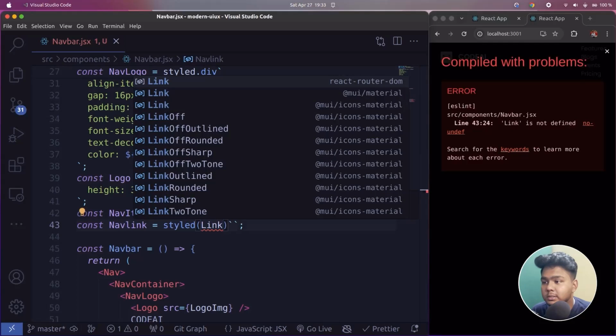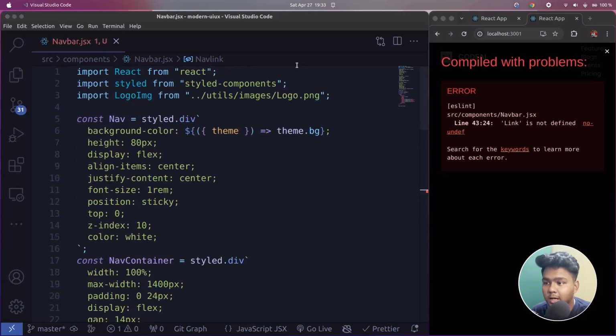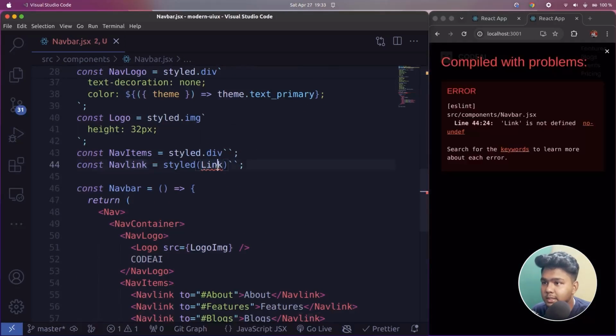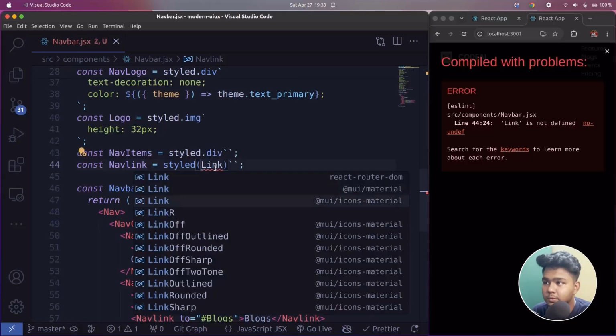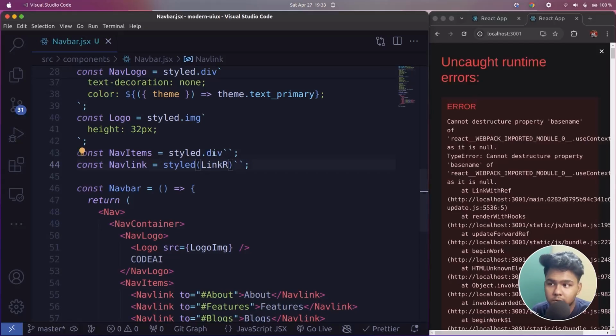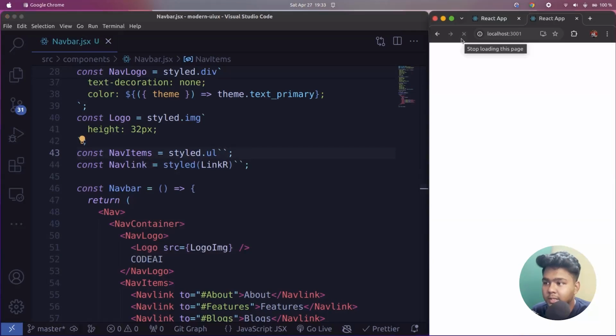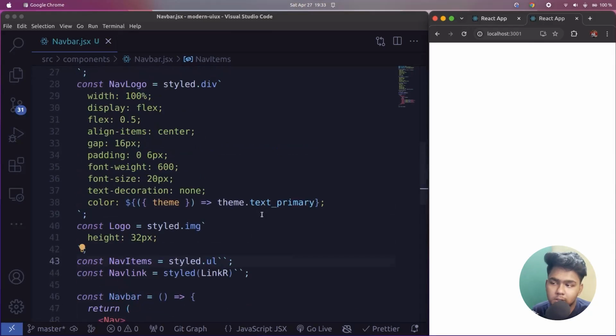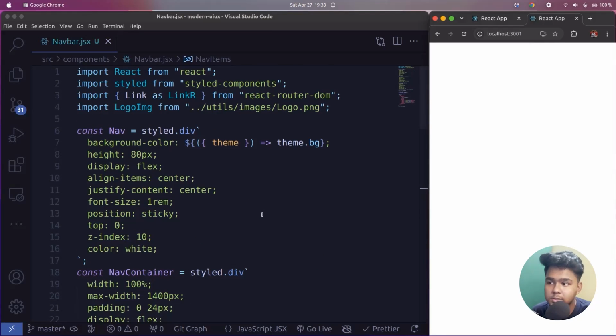Now before that, the nav link is a styled link R, which basically means we will be changing the name to link R. So I will write import link as link R from React router DOM, right? And then it will be link R, and then the nav item should basically be an unordered list instead of a div. You can do that also, unordered list. And now there is an error basically.